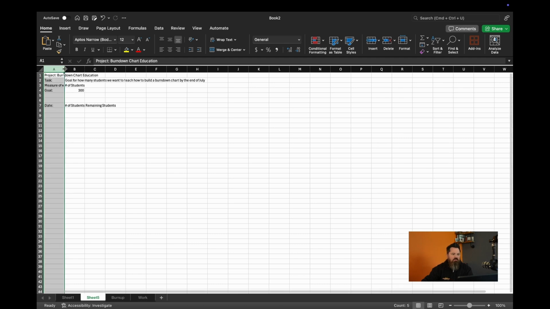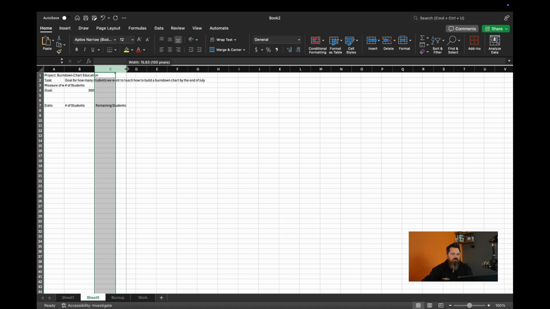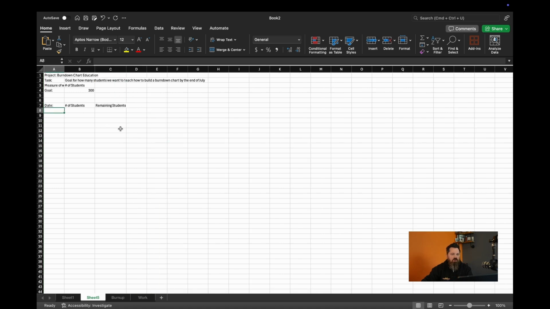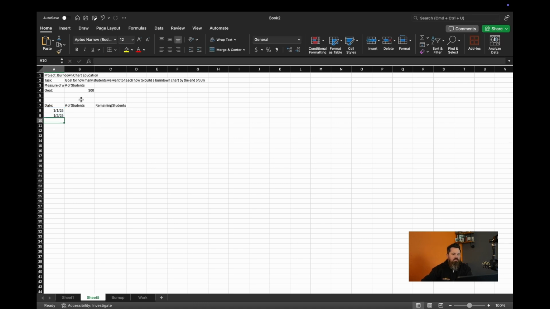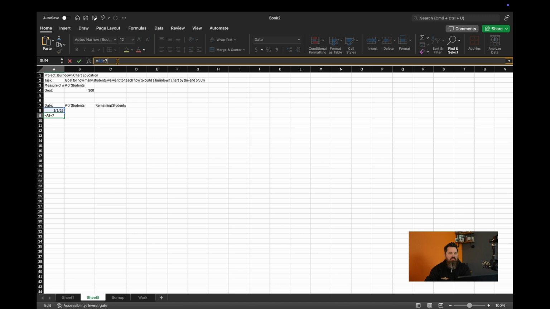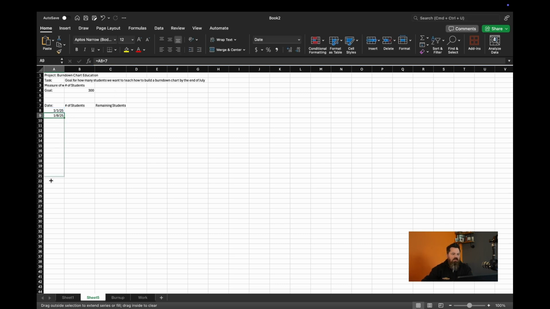From there, just try to make these a little easier to read for everyone. And for the dates, our goal is by the end of July, so this is what we're hitting. We're going to start from January 1st, 2025. Then do a quick little formula here. We're going to add a week to each line. Then we're going to drag this down to July 1st, which looks like that's it right there.